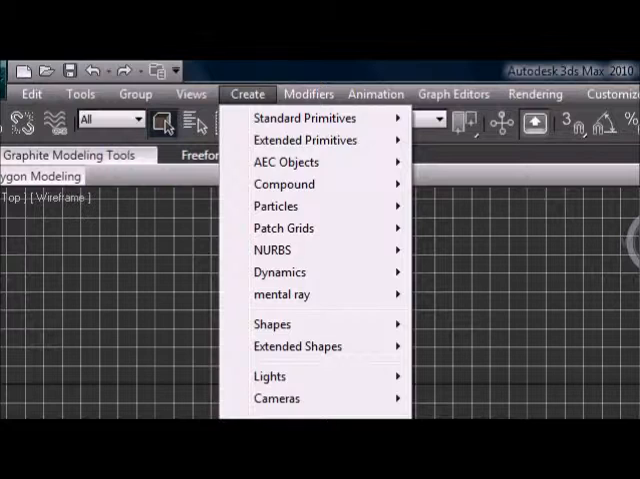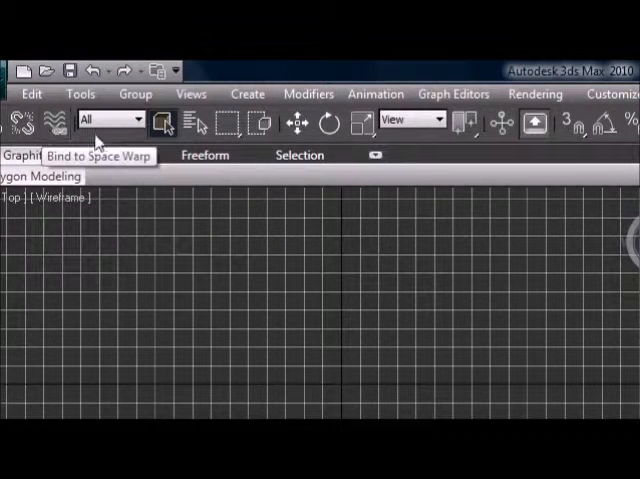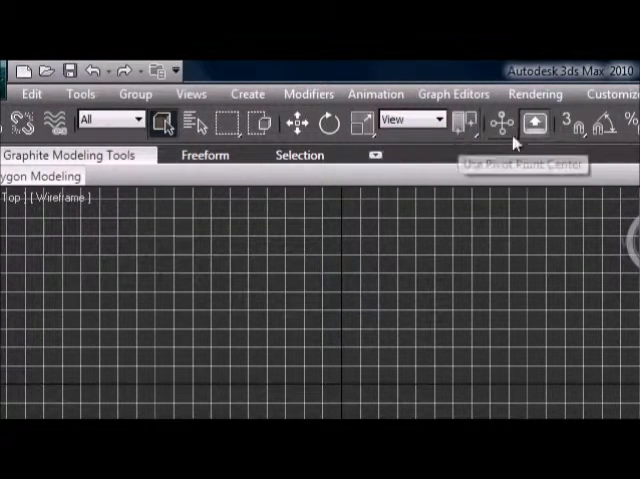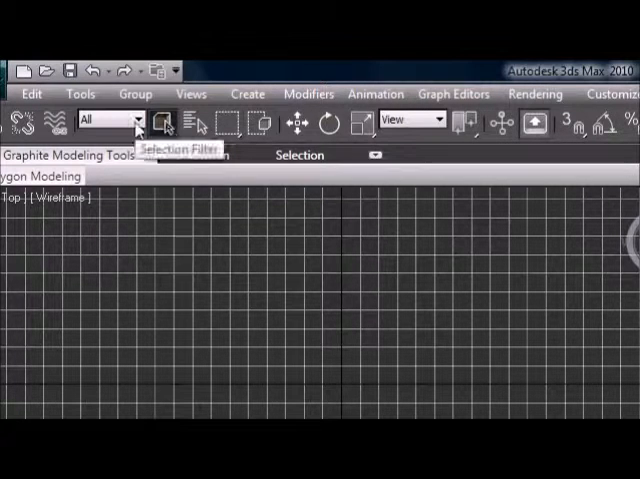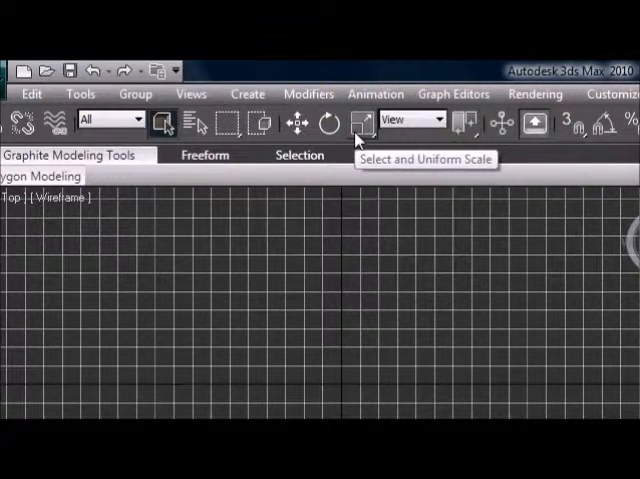Right under it, if we click away, this is our toolbar right here. This is where the most common tools that we use to create stuff are. So anytime I say toolbar, you know to look right here.